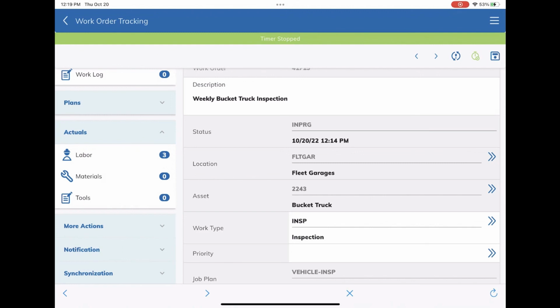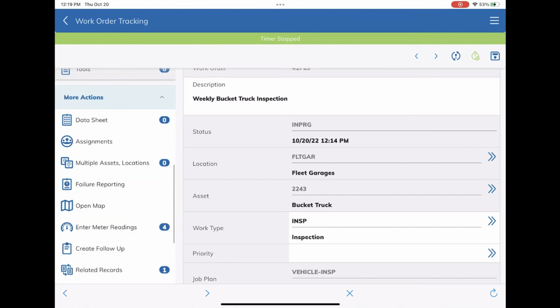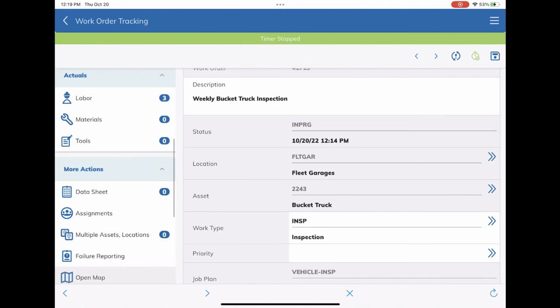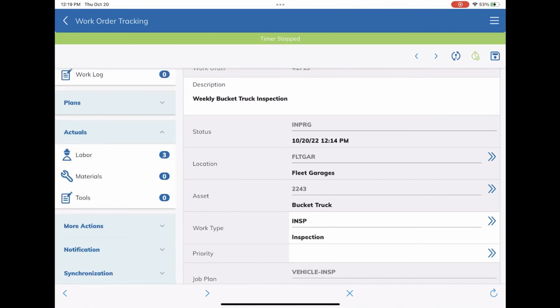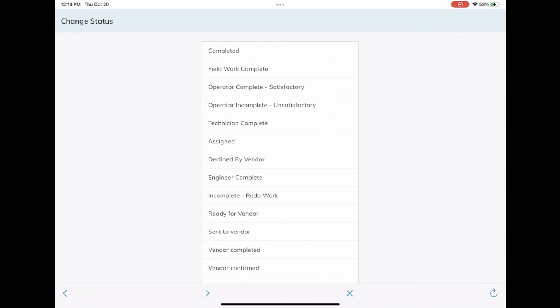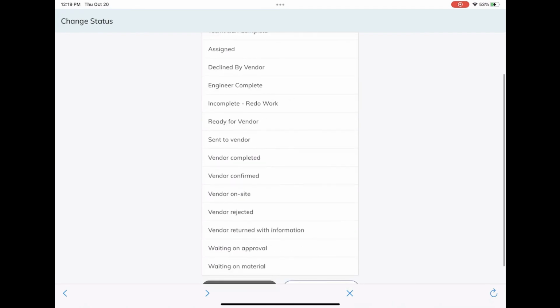We support a lot of the functionality of Maximo right out of the box. Calibration, assignments, multiple assets, locations, failure reporting, meter readings, follow-ups, ownership, workflow. A lot of that is all here right out of the box. As far as this use case is concerned, I'm done with my work order. I want to change the status. I want to change it to field work complete.